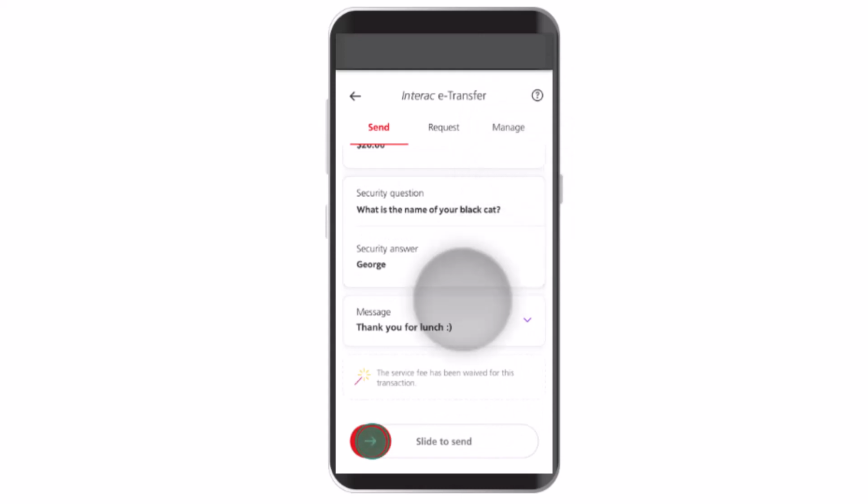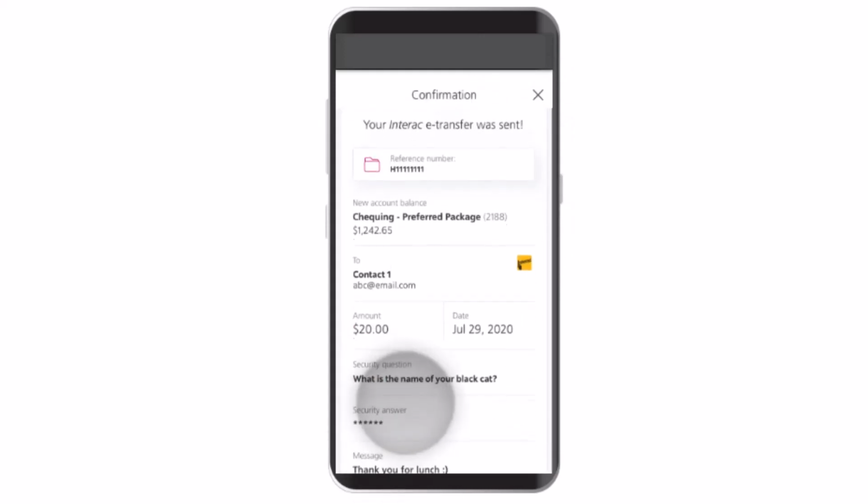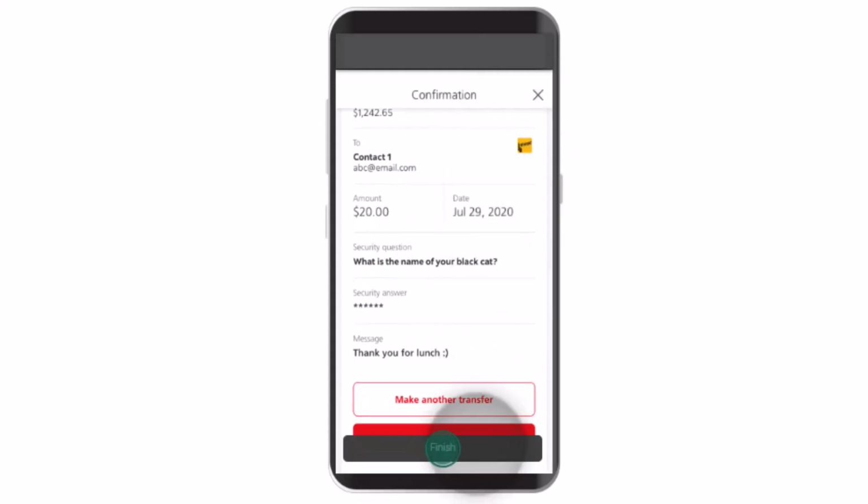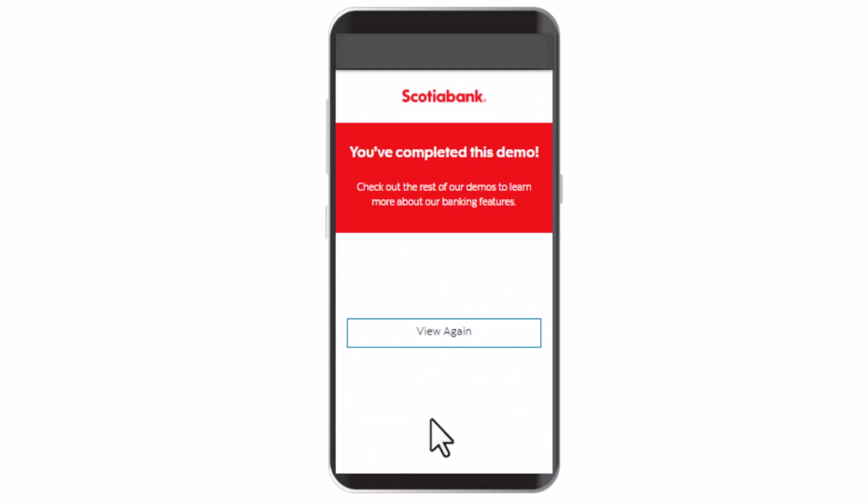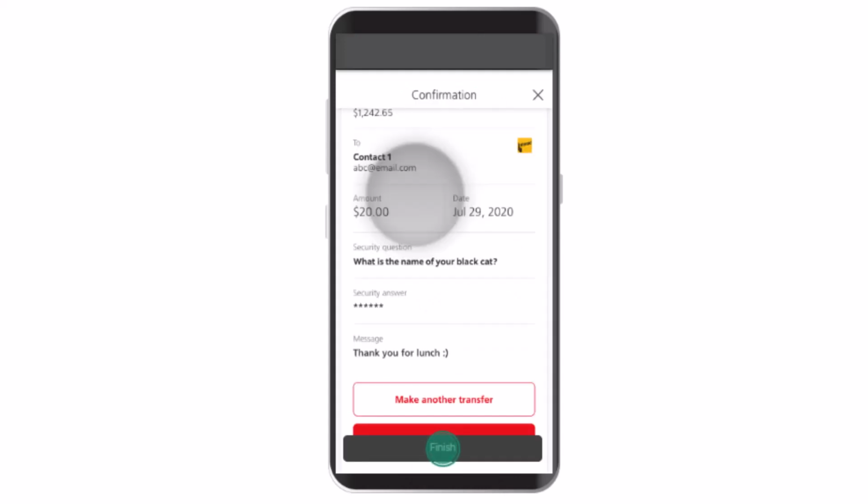Once you're done with this procedure, slide to send, which is right at the bottom. And now you'll need to go through all of these confirmation pages. If you're sure about the information that you've provided, click on the finish tab located right at the bottom, and here you go, the transaction has been completed. In this way, you can send an Interac e-transfer on Scotiabank online.